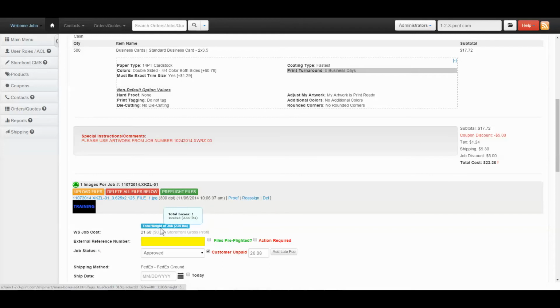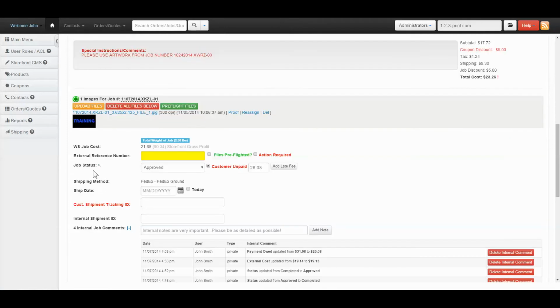Here we see the total weight of the job. For hub licenses, this is something that you can edit, and if you edit this on the job, it also edits for the product. Here we see the job cost. If you're a manual push storefront, this will be the cost to you if you push the job into the network. External reference. This is an internal moniker that can only be seen by administrators.